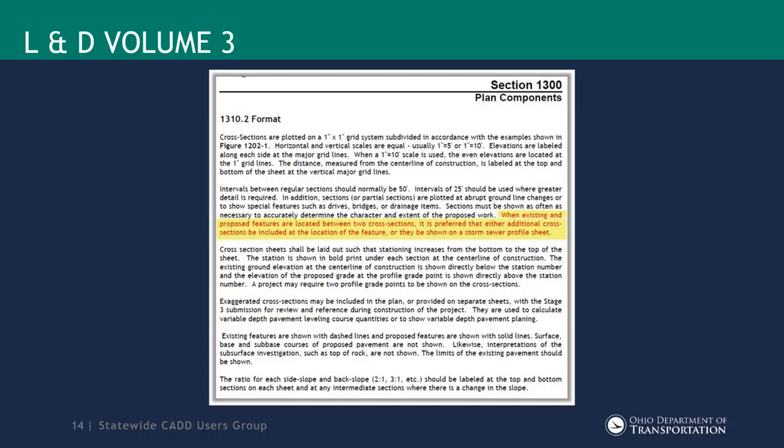And this is what I had mentioned previously about the drainage features. When existing and proposed features are located between two cross sections, it is preferred that either additional cross sections be included at the location of the feature, or they be shown on a storm sewer profile sheet. So this is really taking into account the functionality of Open Roads Designer and showing drainage features.